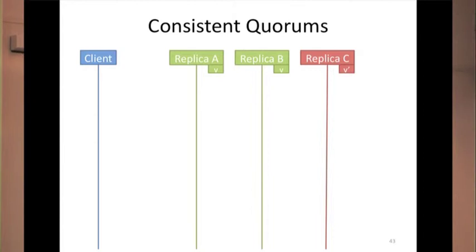B also thinks the same. He has the same view. But this replica, due to inaccurate suspicions or whatever, thinks of the view differently. He thinks that, no, the view is V prime. And V prime can be anything. Let's say he thinks that the view is B, C, and some other node D.